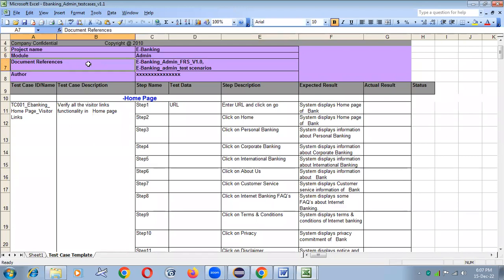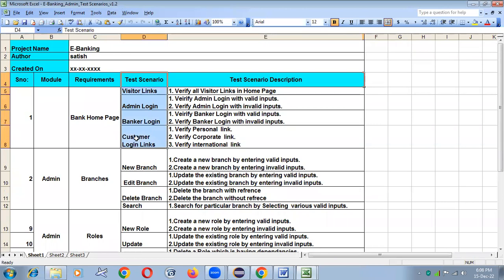Document references. So which documents do we need to refer to prepare this test case? We need to refer to the FRS. Why? Because in the FRS you have use cases. Based on those use cases, you need to write the step description and the expected results. Right? The first document is the FRS document. Another document is the test scenario. Who wrote that test scenario? Today itself, we wrote that scenario. Scenarios means what functionalities are to be tested. Based on the first functionality, today we started TC001.